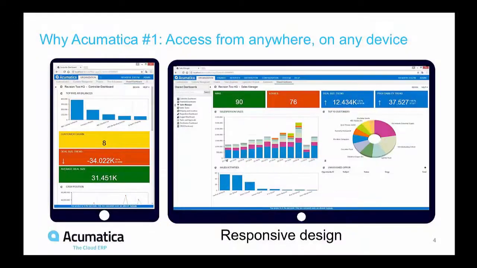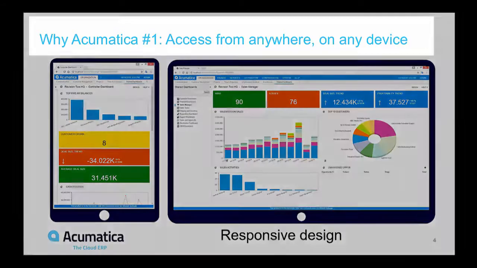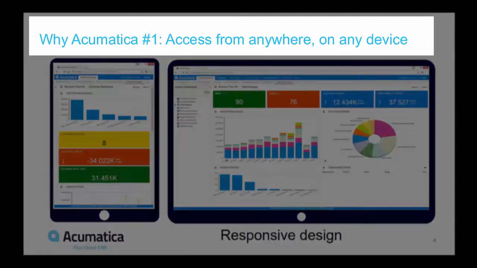There are a lot of things that would differentiate different products that are in the cloud space. I'd like to cover three that I feel really separate Acumatica from the rest of the offerings that are out there. Number one, why Acumatica? Many cloud solutions will say access anywhere, any place, anytime, from any device.